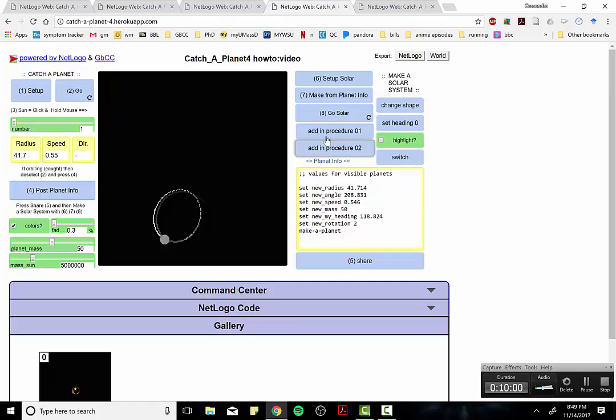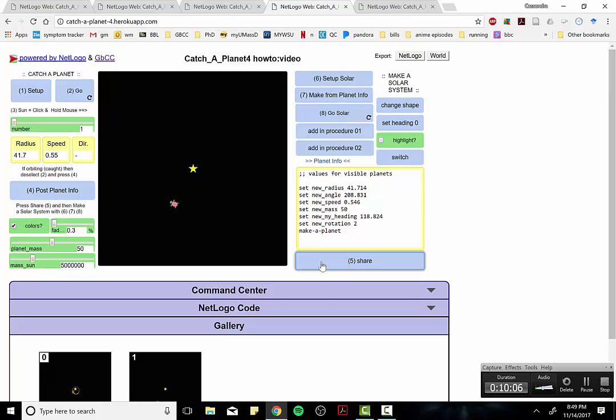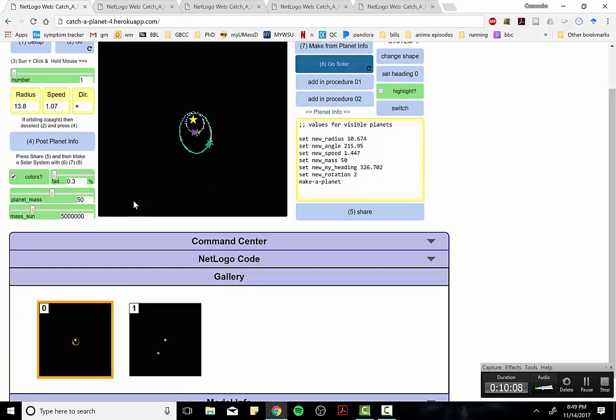We're going to post planet info. We are going to set up solar. We're going to make a planet from the info. And then we're going to share. We're going to go back to the original. And I can now make a planet from the info. And now I have 3 planets in my solar system with different orbits and different lengths of a year.